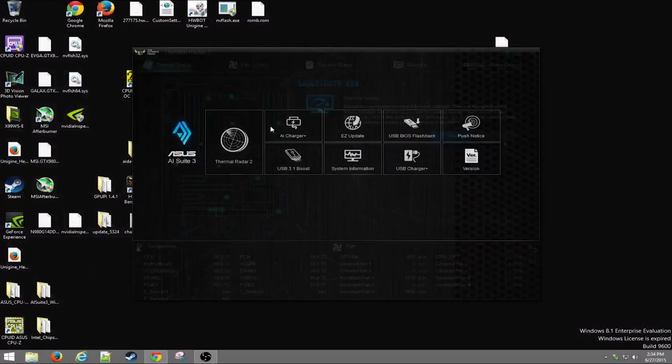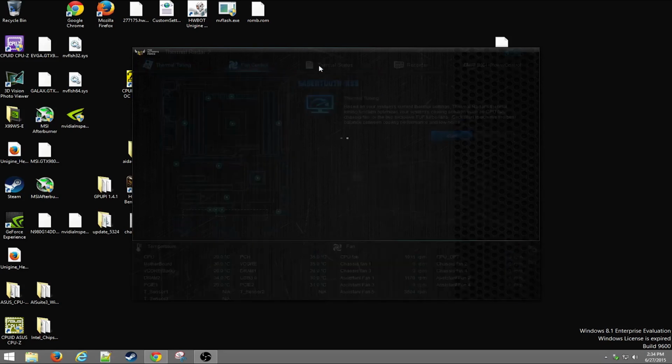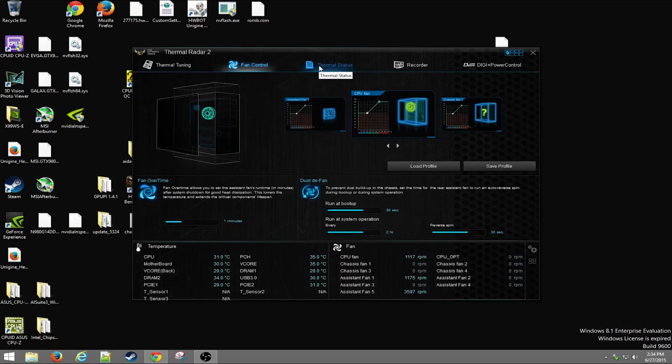Now, of course, if you're looking for even more control, the bundled software that comes with the Sabertooth also includes the thermal radar too. This is where you can get a readout of your 9 different thermal sensors that are soldered on the motherboard and the 3 that you can add in if you elect to plug those in and see what's going on. This also gives you much finer granularity control of those 10 DC/PWM fan headers all around the motherboard. And so with this, you can actually set really aggressive fan profiles.